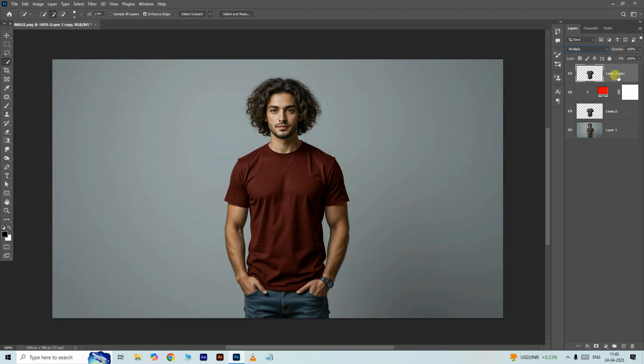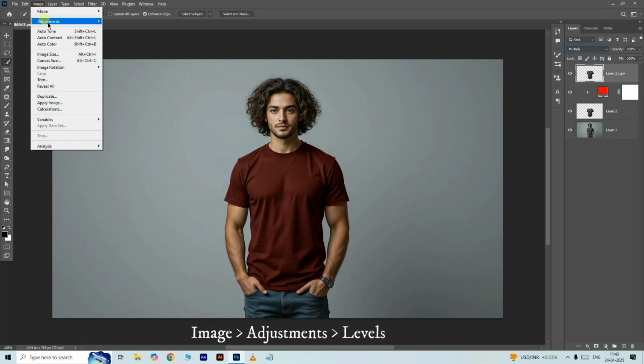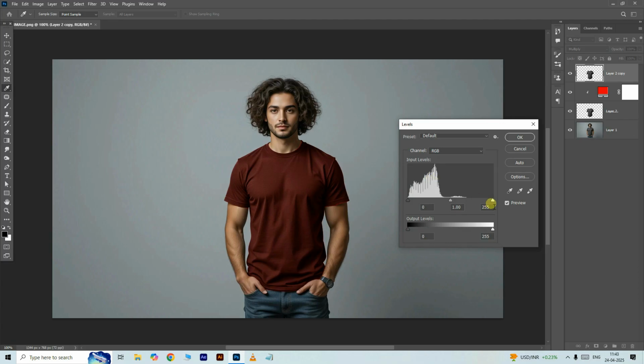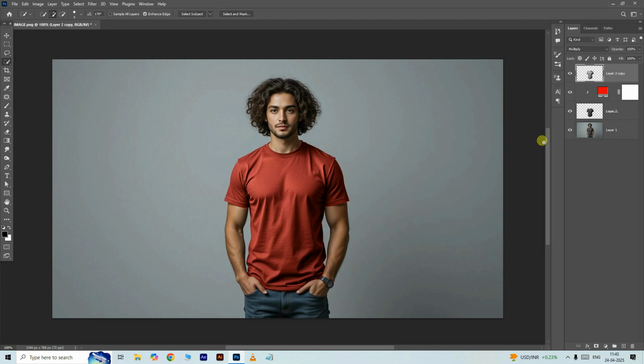Now select the top layer. Go to image, adjustments and choose levels. Here adjust the input levels like this. Press OK. Let's see the final result.